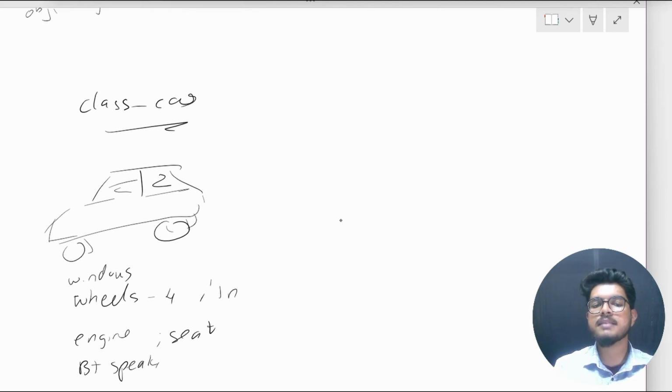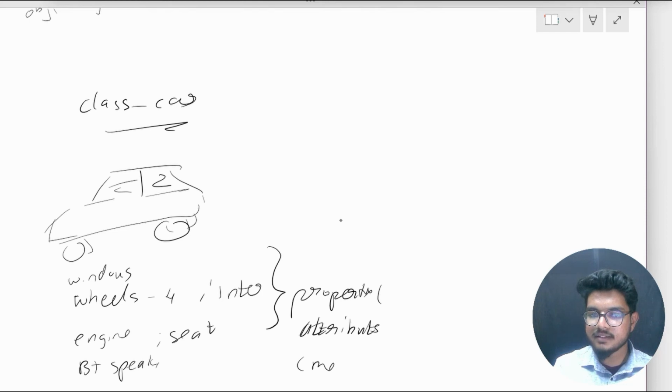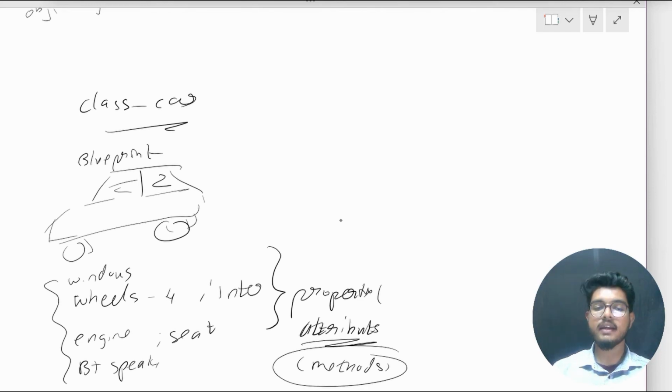All of these are certain properties of the car. These are nothing but attributes. Properties or attributes, which in a class are defined using methods. For now, understand: a class is nothing but a blueprint of creating something which has all the properties, attributes, and methods.